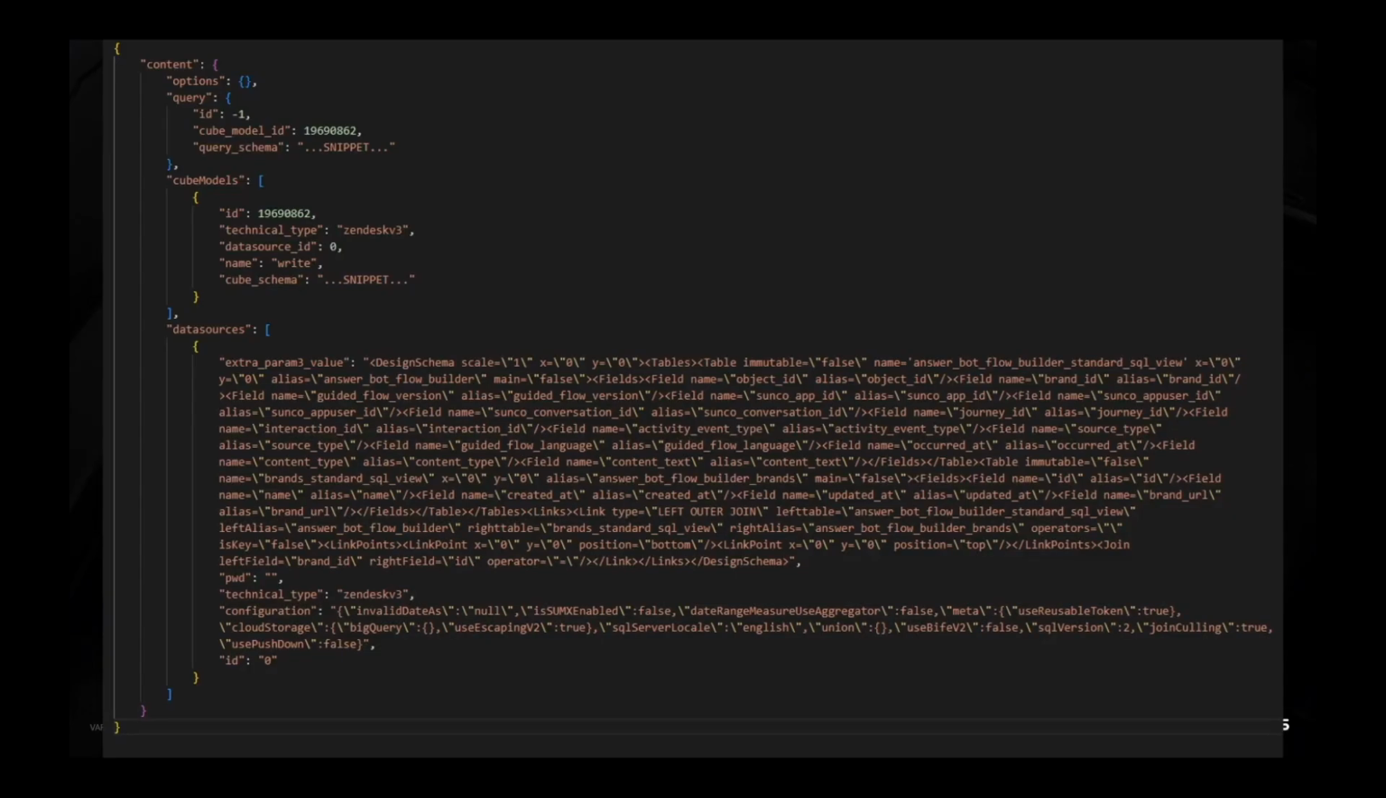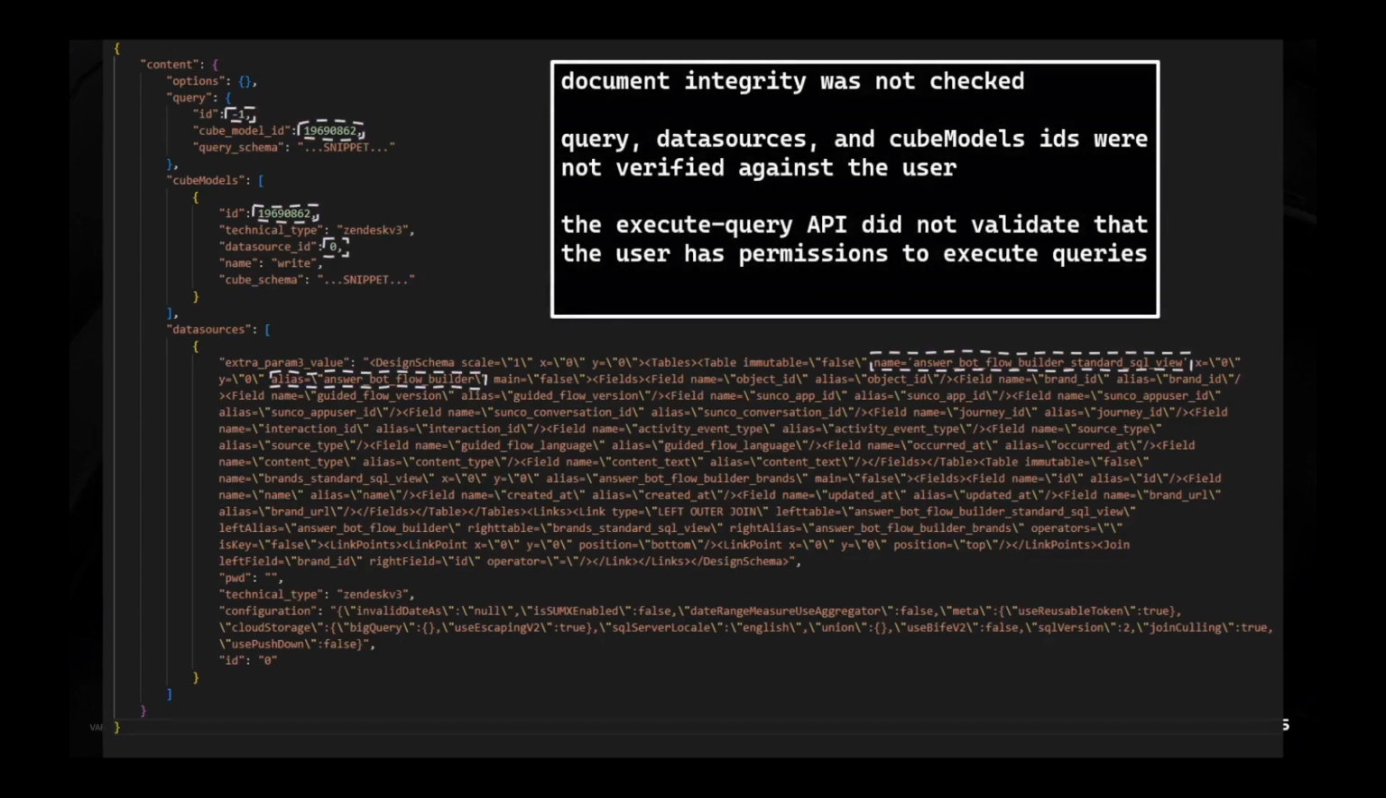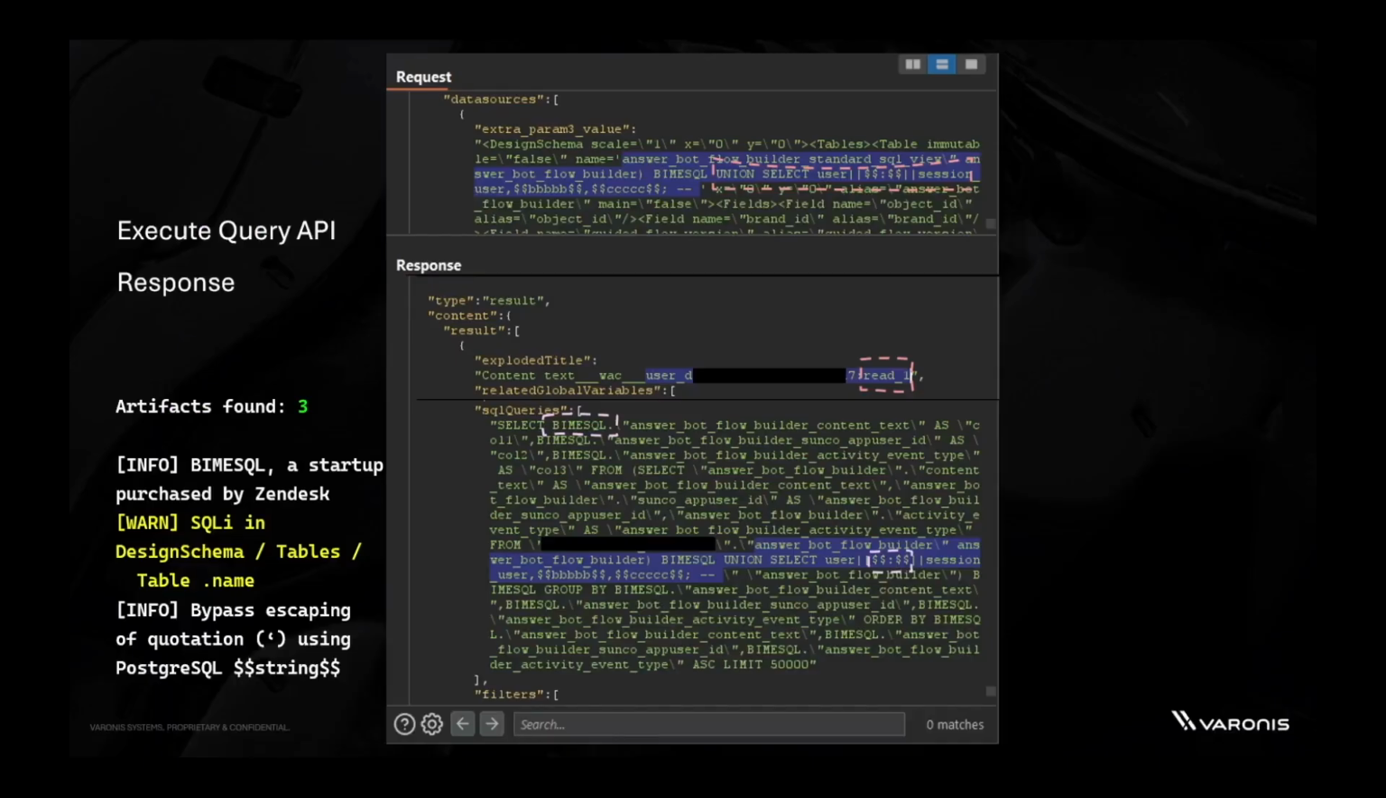This is done by using the Execute Query API, which runs the query that the report would. What we found is that the dataset and metric IDs were not validated. This allowed for SQL injection in table names. Furthermore, the execute query API could be called by any Zendesk user in the account, even if that user could not create reports.